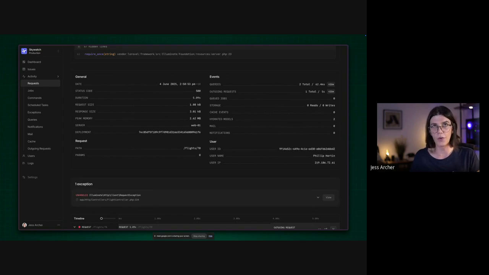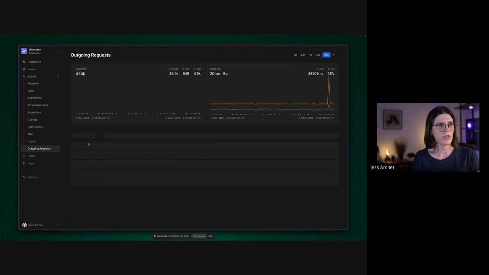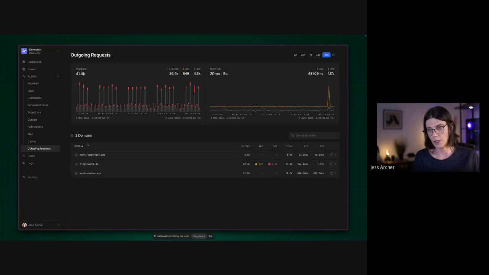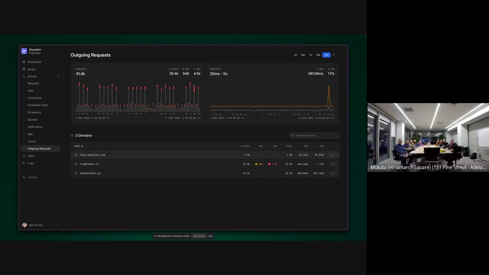We also want to add it for outgoing requests, because we capture those. So if you're using the HTTP facade in Laravel or Guzzle, we capture all those requests, and we want to add the ability to capture the payloads that are sent and possibly received from those as well. That would be incredibly useful in interacting with third-party APIs.